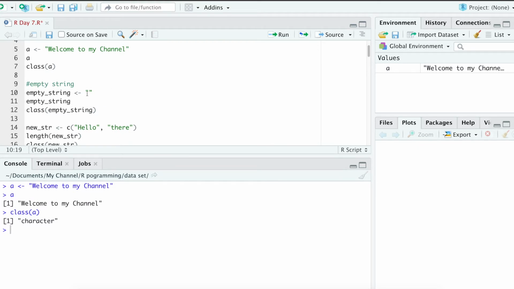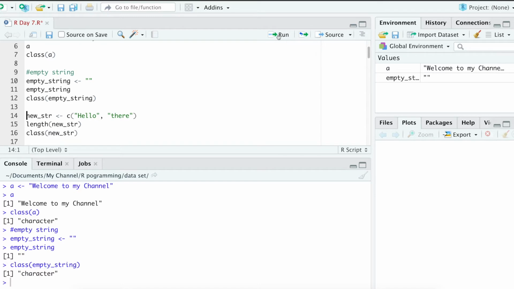Now let's see how to create an empty string. I'm just assigning an empty string, which is just quotes with nothing inside. This is how we create an empty string. When I execute it, I will not get any information, just the double quotes. And the class of it is character.